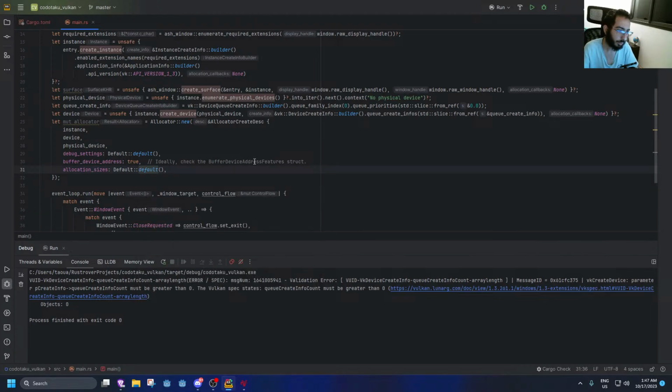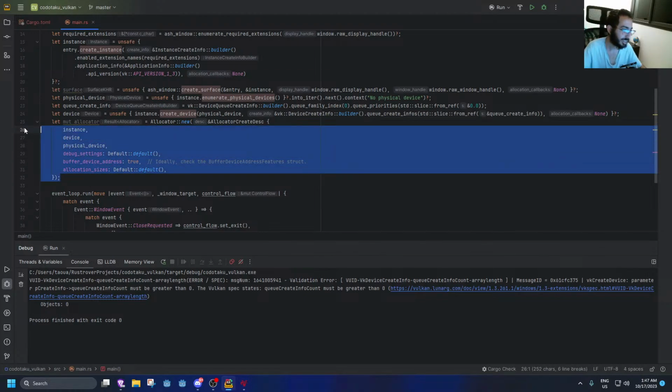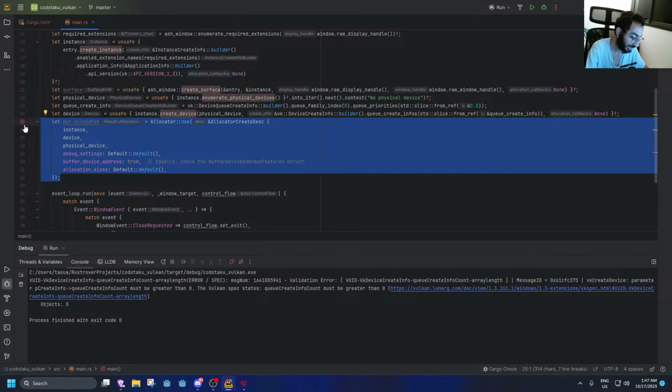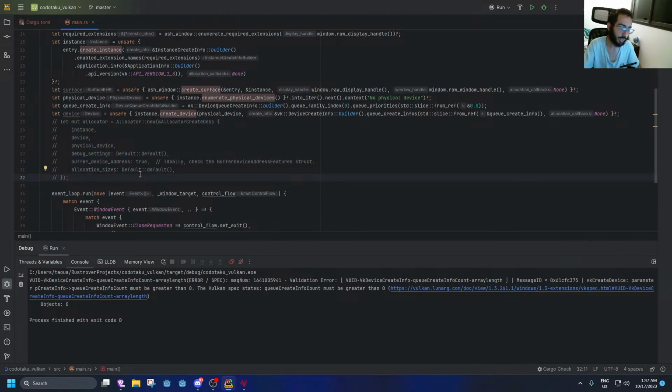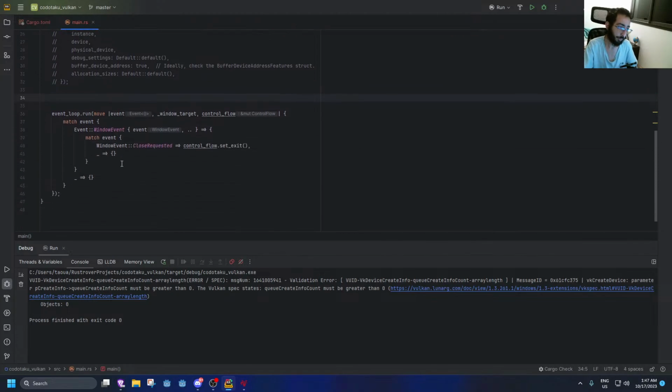Ideally, check the buffer device address features struct. Now, I'd very much like to actually use this because I won't have to deal with descriptor sets and stuff like that, which is just so stupid. But for now, you know what? Let's just embed the vertices into the shader, and then later on we could look into that. But anyway, we have the setup for that.